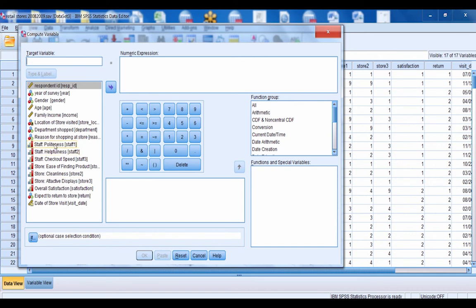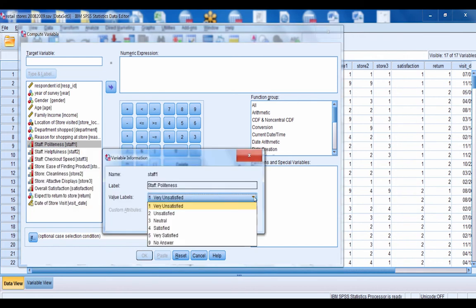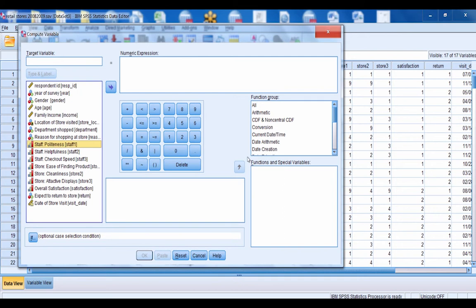Now we can right click on any one of those variables, and I'm going to go down to variable information, and you can see what the values are. 1 is very unsatisfied all the way to 5 being very satisfied. So the higher the number, the more satisfied people are with these 6 different aspects of either the staff or the store. So one thing we might want to do is create an overall satisfaction score based on these 6 different components. So basically what we want to do is add up all 6 of these variables, create an overall satisfaction score for the store and the staff.